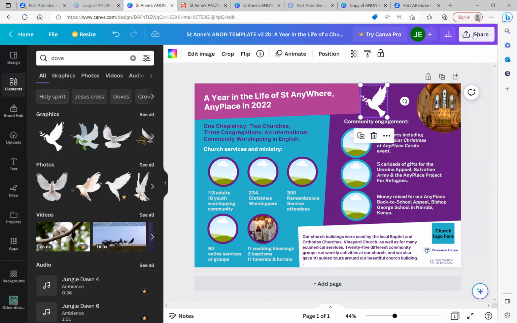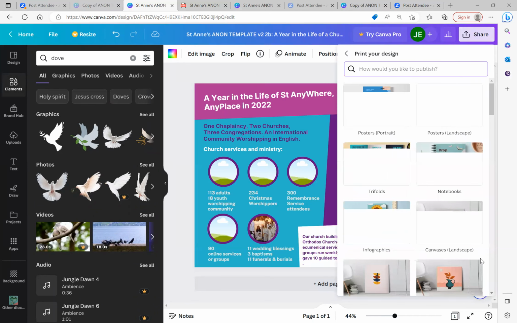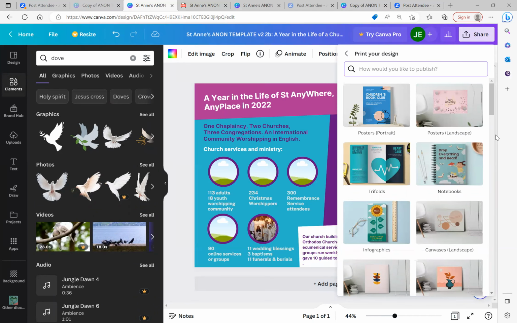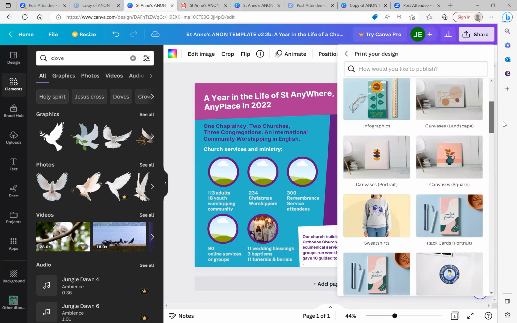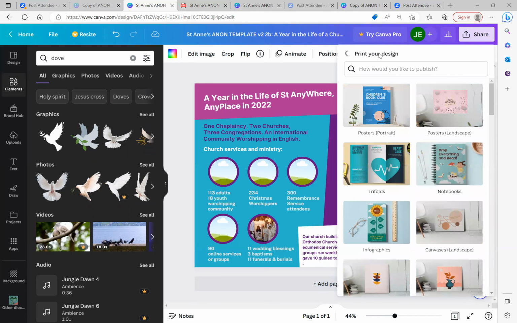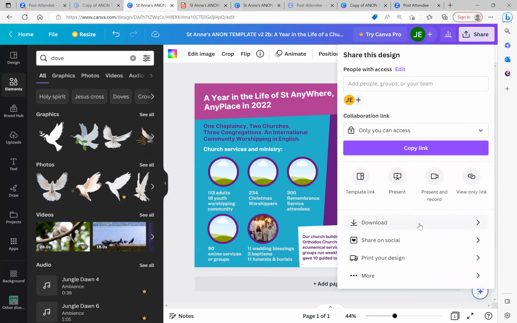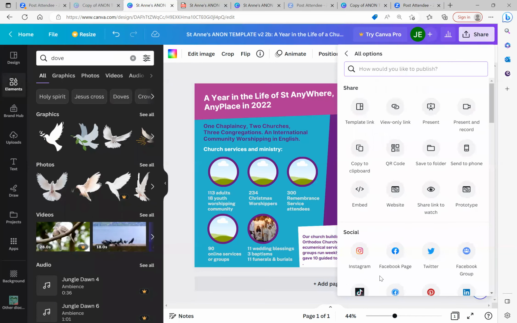So you would have noticed on here, print your design. But that's just to say you've got different things that you could do here. But the one you really want is just print a PDF and then print it off locally. Some of these are if you want to print your design professionally.